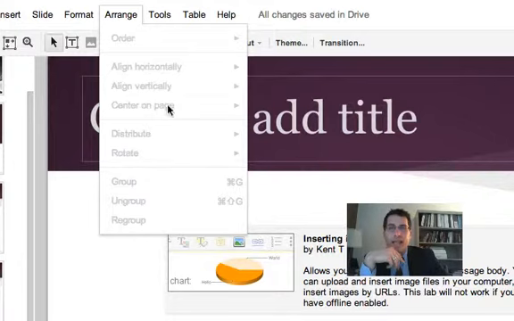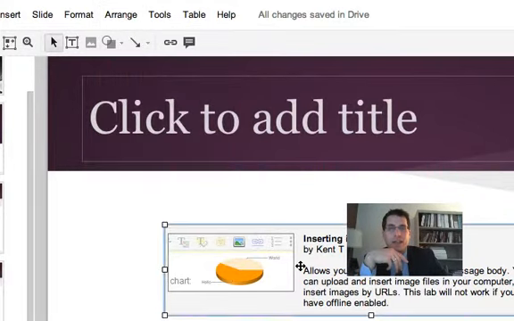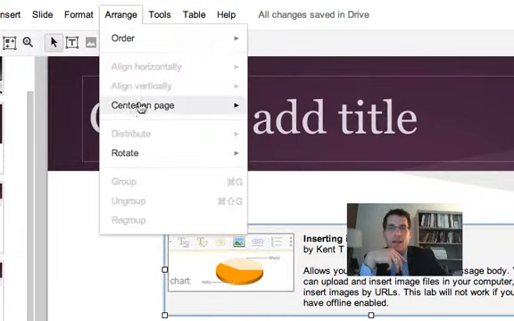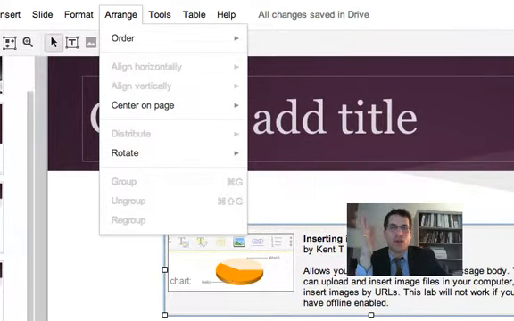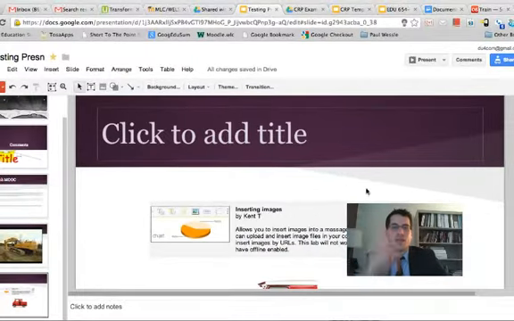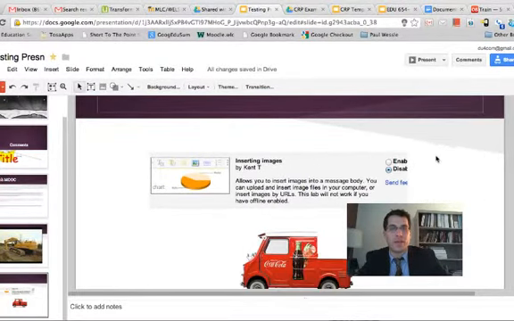Arranging, you can't arrange anything unless you have actually clicked on and activated an object. Then you can arrange, center things, rotate things. You can even align groups, create groups, and ungroup items together by going through that arrange piece.